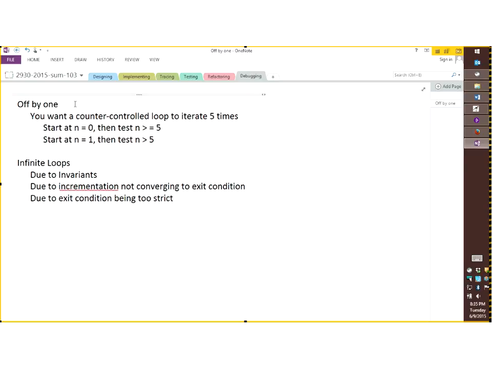Now there are different types of bugs, and I think that these 4 bugs, the off by 1 bug and then the 3 bugs I'm going to briefly discuss here, are the most common. So that should give you a good start in thinking about debugging your program.